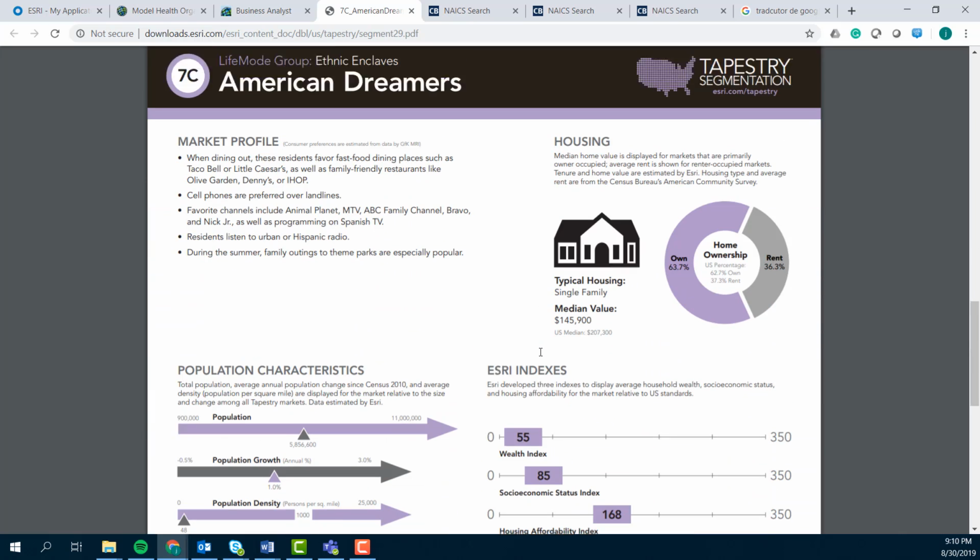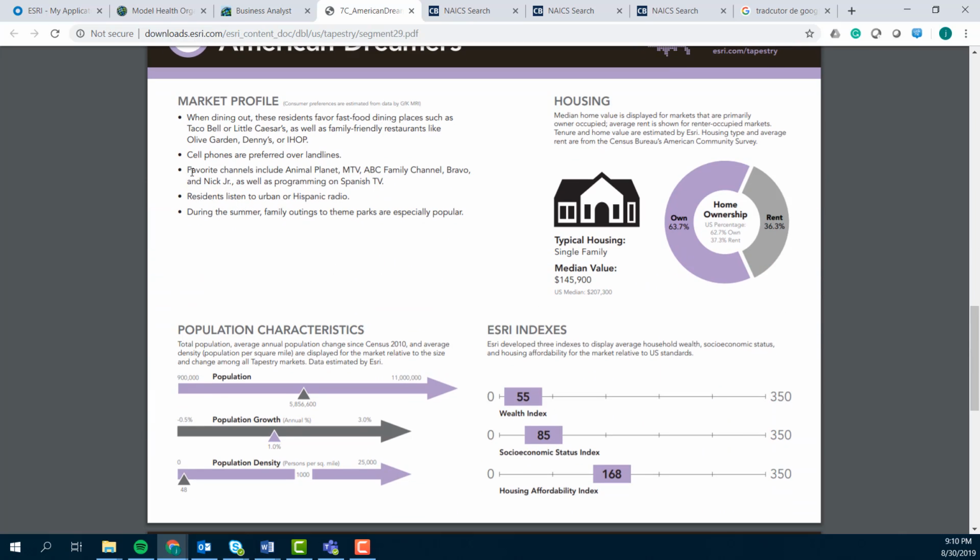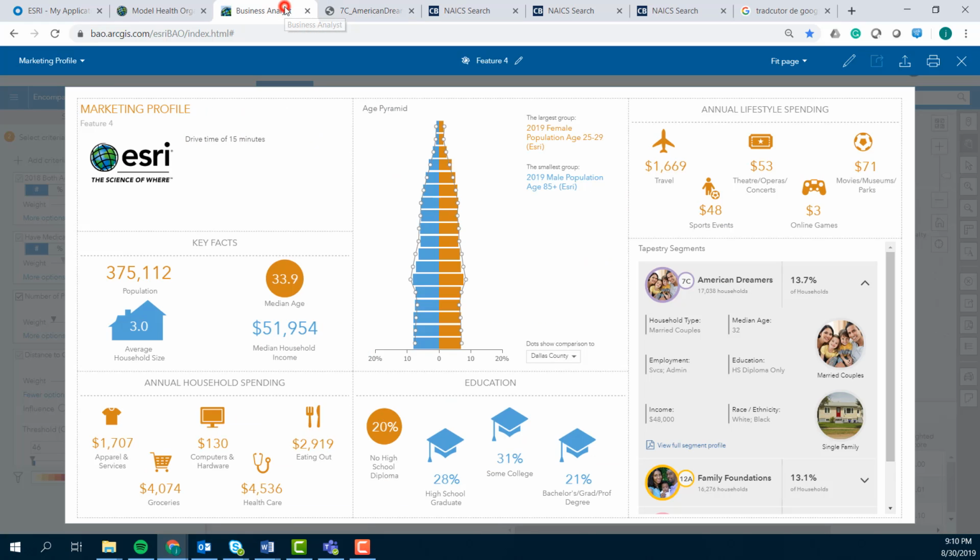For example, you will see what are the favorite TV programs that they are watching. You will see that these specific residents listen to urban and Hispanic radio. And you can even have a taste of what kind of activities they used to do. This information is critical because it allows you to understand what could be the best way to reach out to these people. And this is part of Business Analyst.